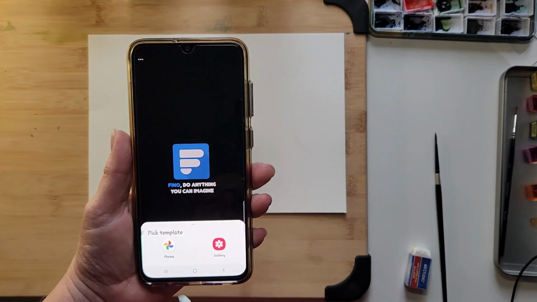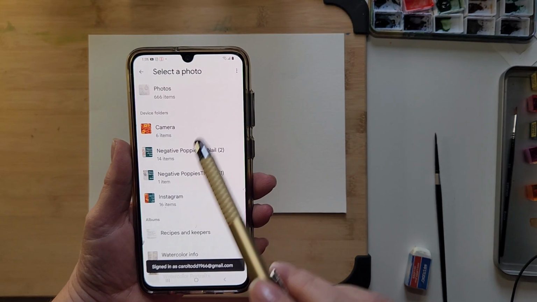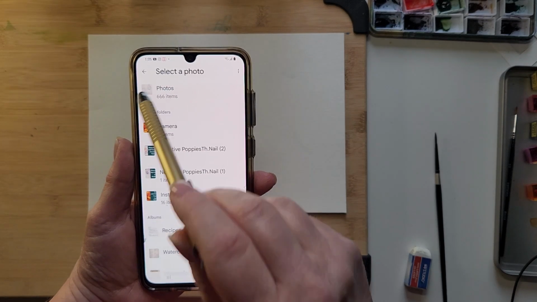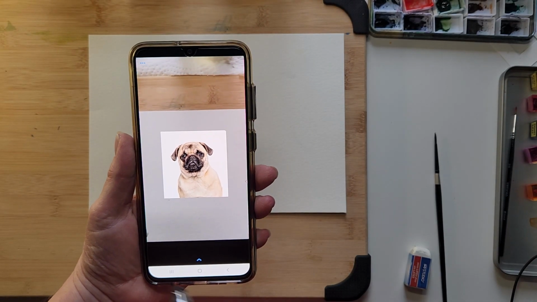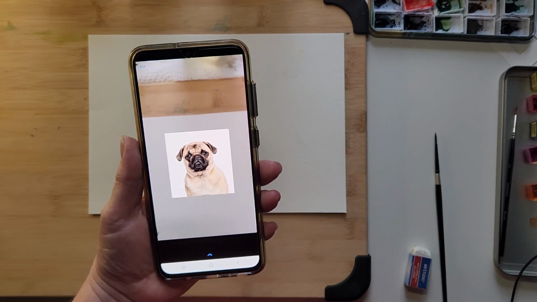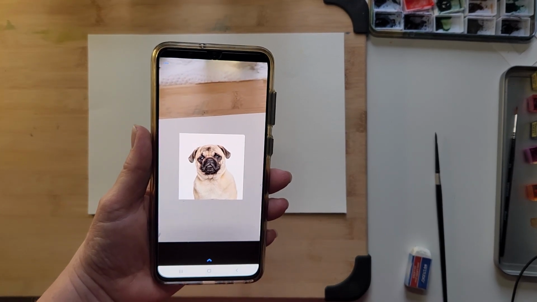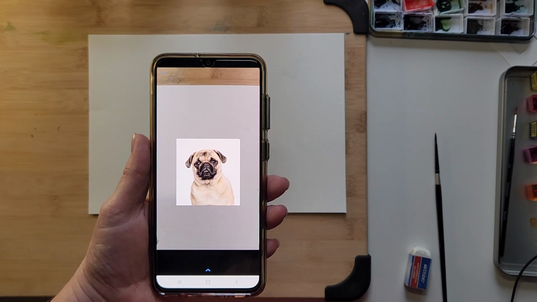So you just press that, and I'm going to go to my Google Photos to select my photo. So right here are all my photos, and I'm going to choose this cute little guy. I love the expression on his face, and there is a subscriber that loves pugs out there, so I think we're going to be painting this little guy very soon.